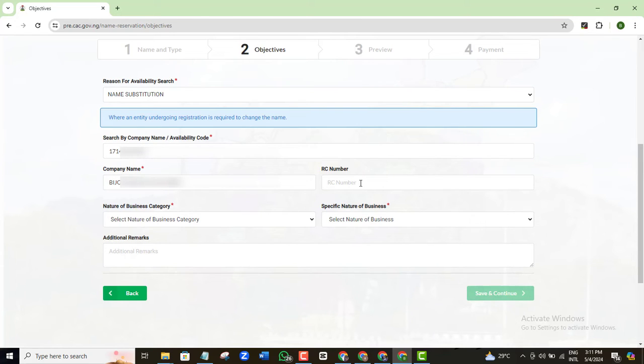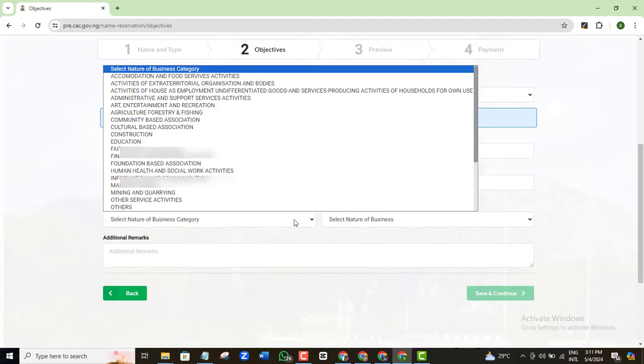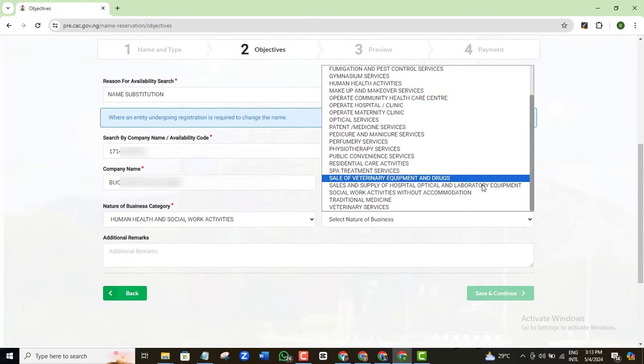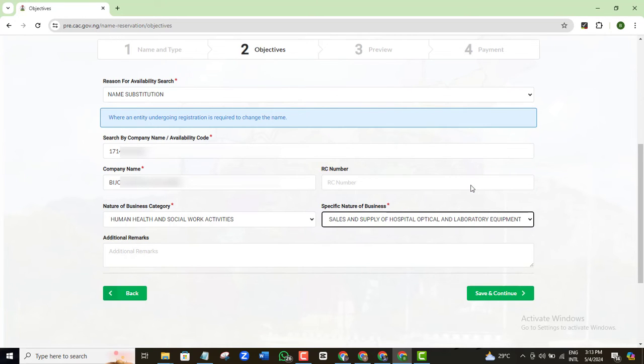Now, if your own business has already been registered and you have your certificate, just come here and type in your RC number. It is always there on your certificate, but for this account, we don't need it since this business is not yet registered fully. So I'll leave it blank, and here again make sure you select the correct nature of business category, and here select the best possible specific nature of business. Okay, so this additional remark is not compulsory, so I will leave it blank and I will save and continue.